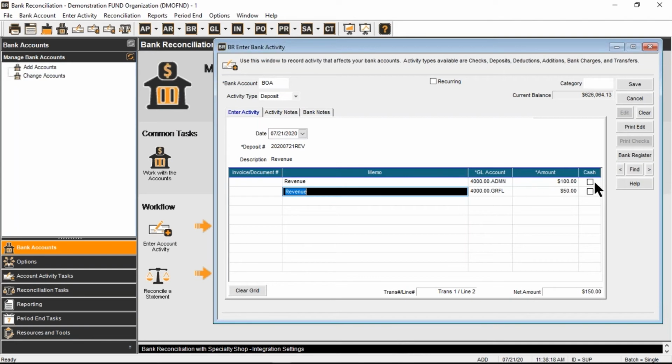Now for a deposit, you can code each line as cash or not as needed. And what that does is that only is used on the deposit slip form. All of the lines that are coded as cash will be lumped together in a single line at the top of your deposit slip. All of the ones that are not coded as cash will still be listed separately on the deposit slip.